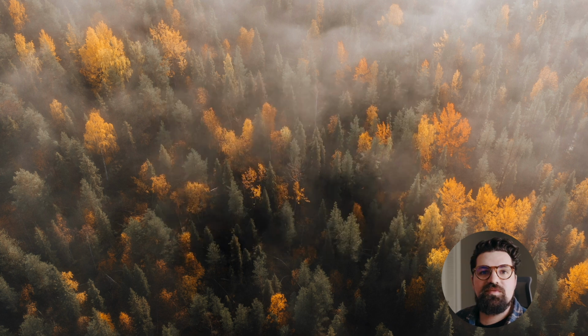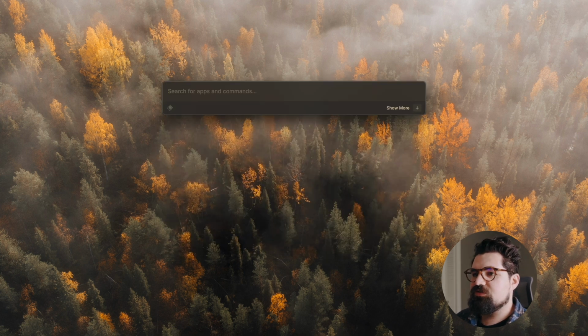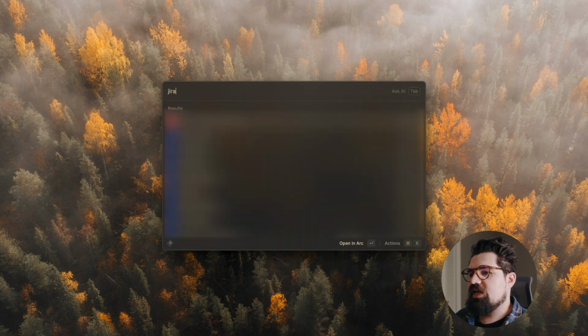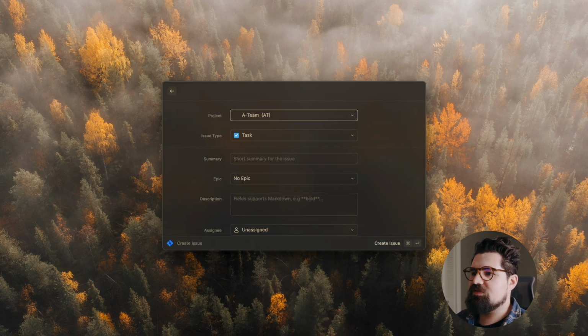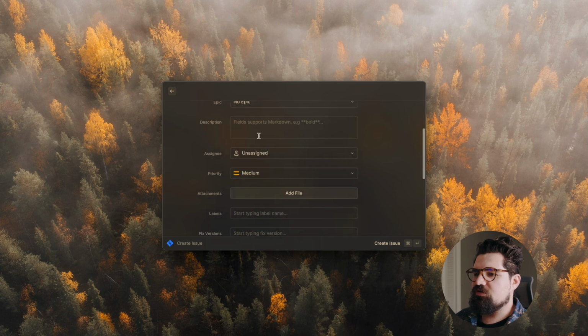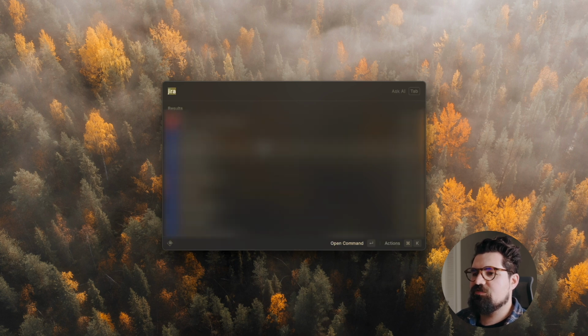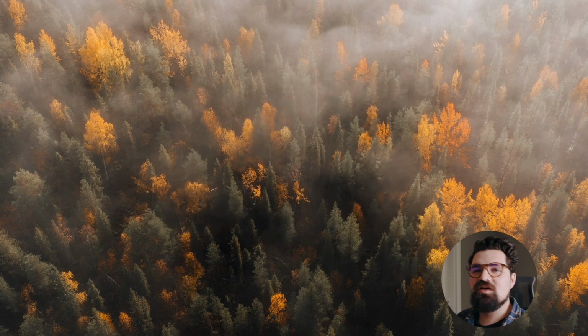It's very cool. Another one of my favorites is Jira. If you're someone who has to use Jira for work, they have a great extension that allows you to search issues, create issues, update them. It's very, very nice to put all that information in and do it straight from Raycast. You don't have to go to the website and click all that stuff out. You just very quickly fill it out.